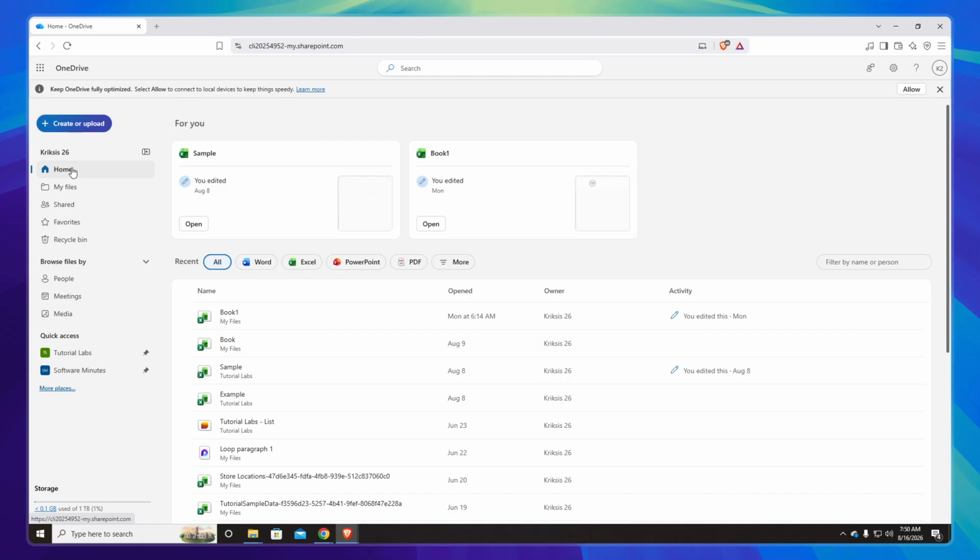First, open your web browser and navigate to OneDrive.com. Once you're on the page, go ahead and sign into your Microsoft account using your credentials. This will give you access to all your stored files and OneDrive features.